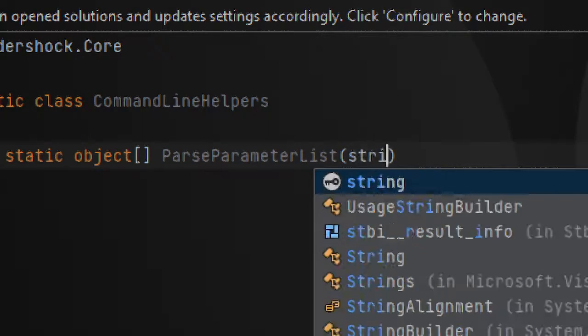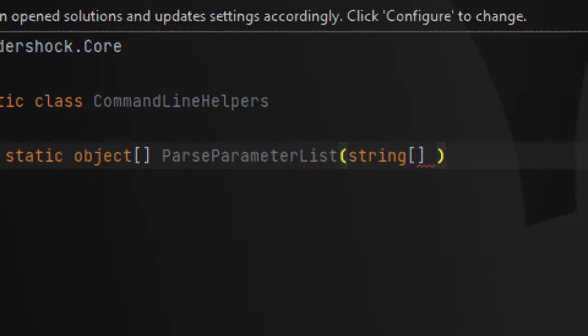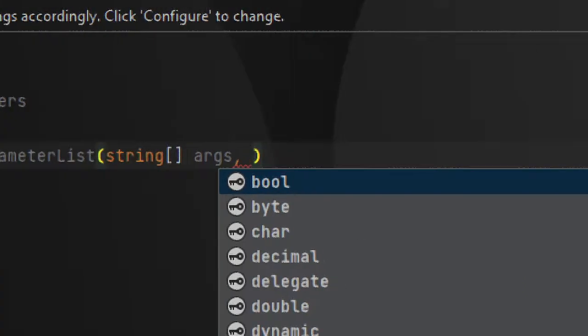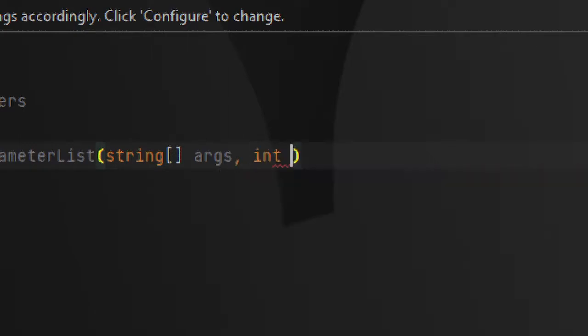Now, of course, we need the actual string array of arguments that we're going to parse. So string args. You can see where this is going. And then we need the list of parameters that we want to parse against. In this case, I care about an actual C# parameter list. For example, I would want the parameter list of this method that we're making right now. Let's say that right now it takes an int for the index. The parameter list of this will be a list of objects, one of which has a type of string array and a name of args. That's the first parameter in the list. And then the second parameter has a type of int and a name of index. That's the second parameter in the list.